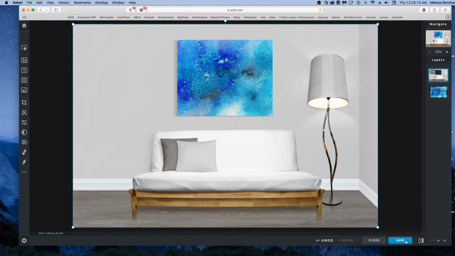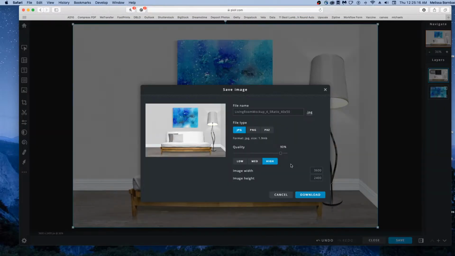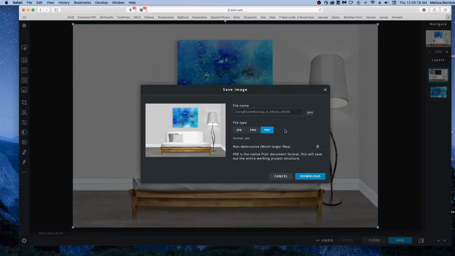And if you wanted a layered Pixlr document, you can come back here and click Save a second time. And then just click PXC and click Download again.